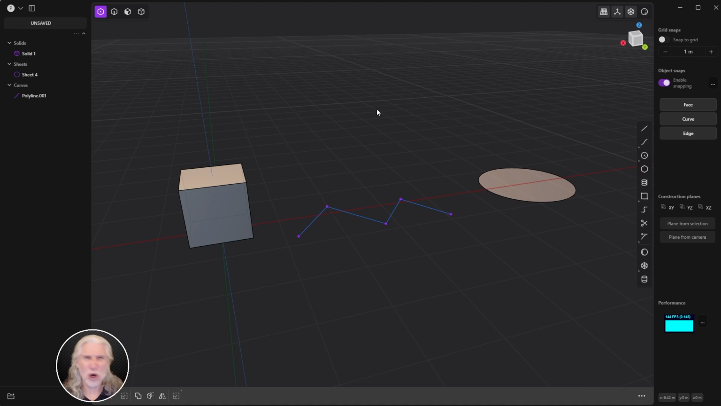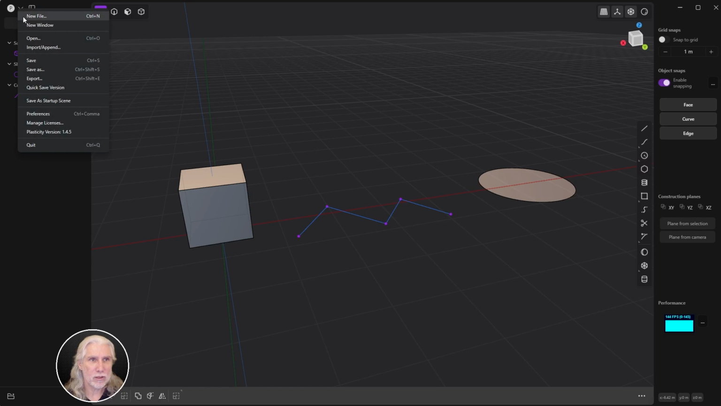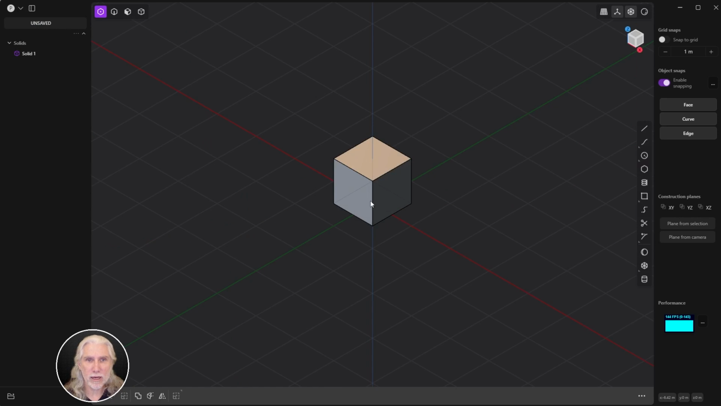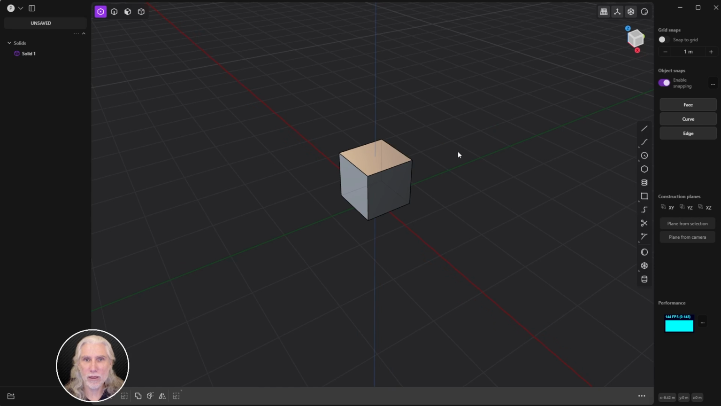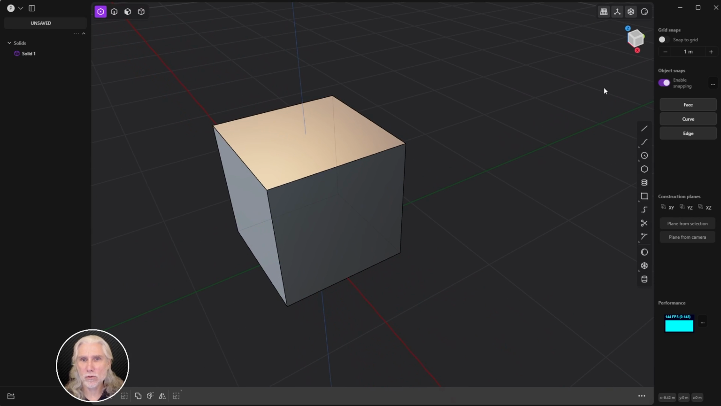Okay, so let's just start making something and see what we can do. I'm going to go up here and say new scene or new file, hit yes. We'll start with our default cube. Let's go ahead and click this orthographic button again. And then I'm also going to change the grid size.